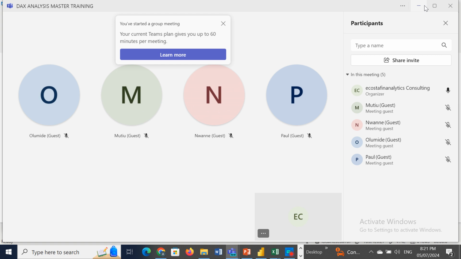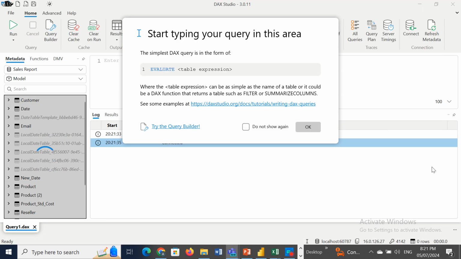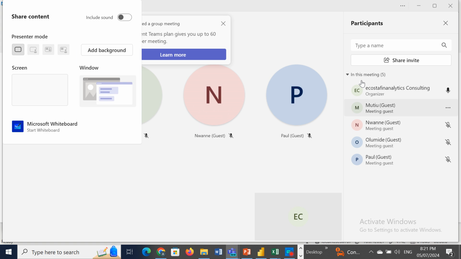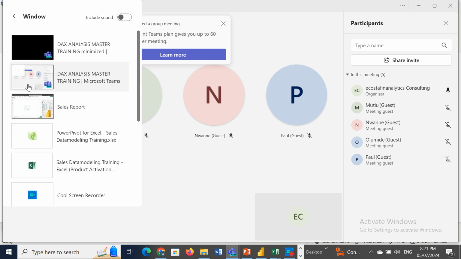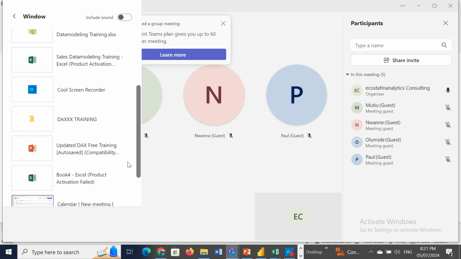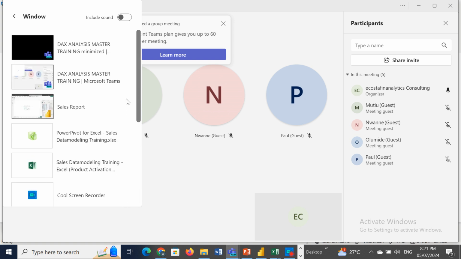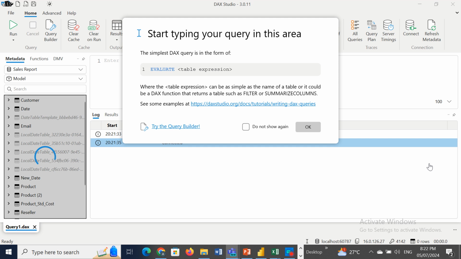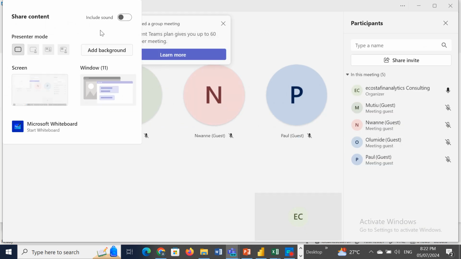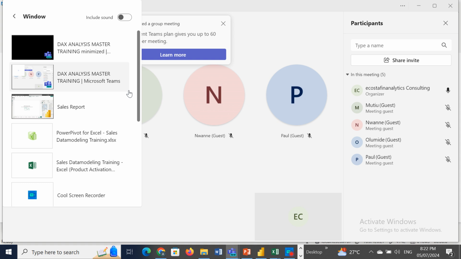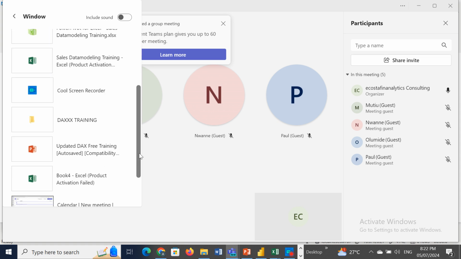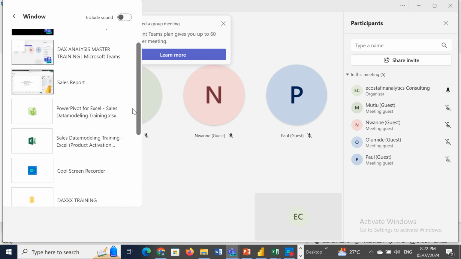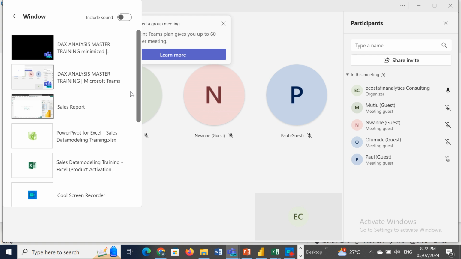The moment it loads on your system, let me bring up that screen. It has loaded the DAX Studio software on my system. Let me just bring up the screen. So the moment you click on DAX Studio, it will load the DAX Studio that had already been installed on your system. That means you have to download the DAX Studio software and install it on your system.